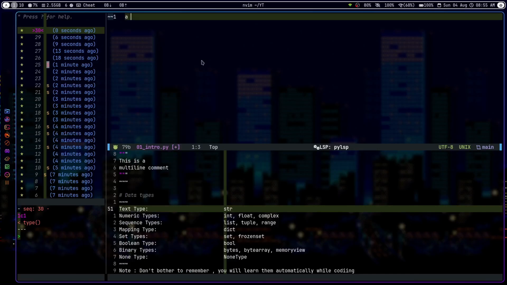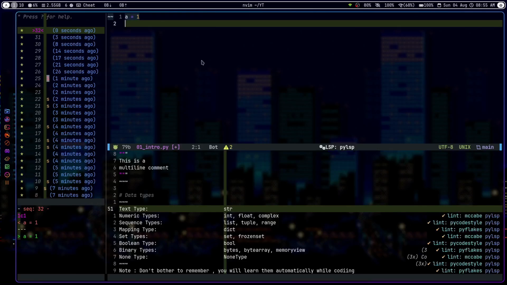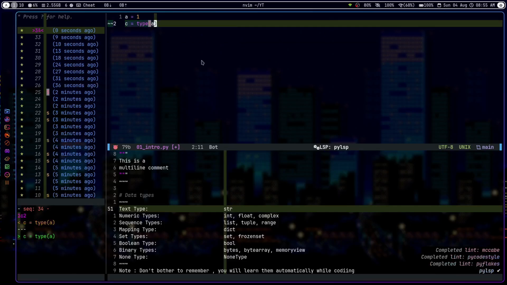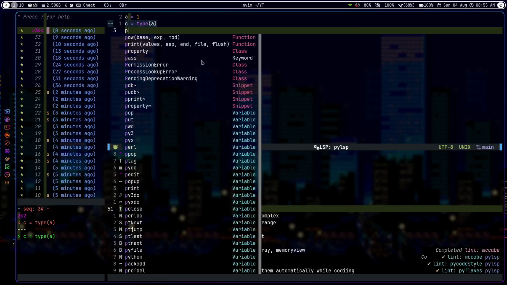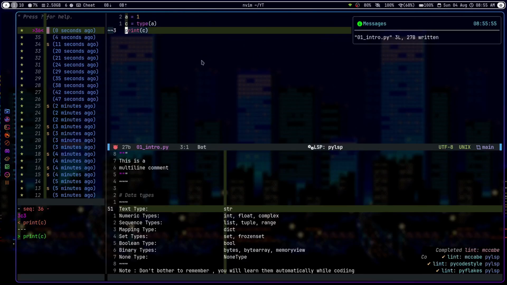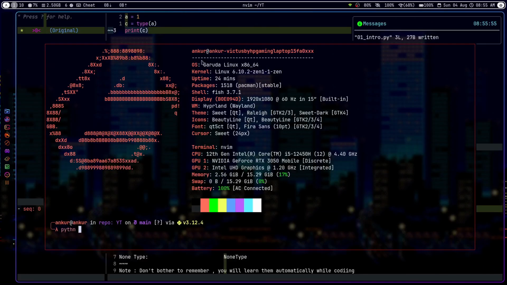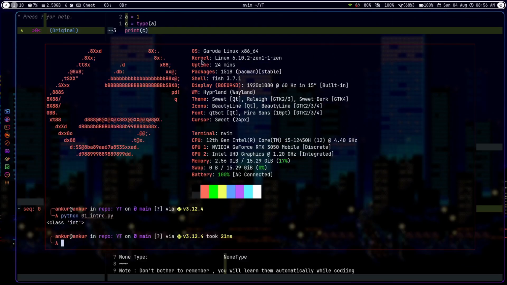Like I define a is equals to 1, okay, and then I do c is equals to type a. So now it is going to store the type of a. And now if I want to print what the type of a is, let's check what it would print. So it says class int.